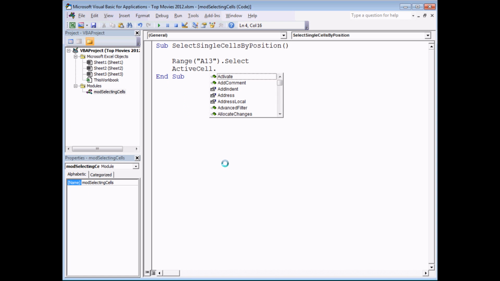So type in a full stop after the word Activecell and look for the value property. And there it is, it's the second one after the letter V. So what I'd like to do is change the value to be equal to the number 11, which is the next number that I want to add in column A. So there we go, two lines that will first of all select a single cell and then change the value of the cell that has just been selected.